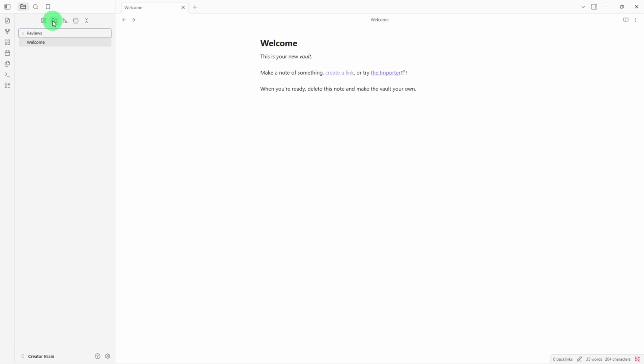Click on that folder to select it, then click New Note to create a fresh document. Give this note the title Monthly Review. This will be your template for every month going forward. Now, structure your note by adding clear sections.